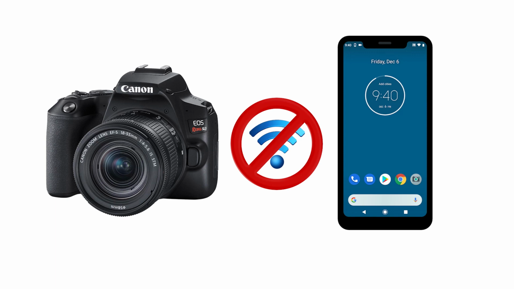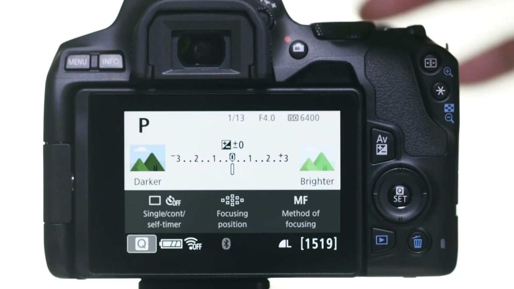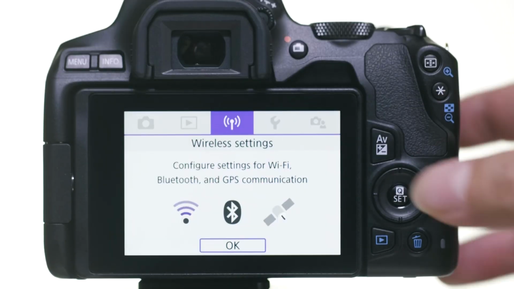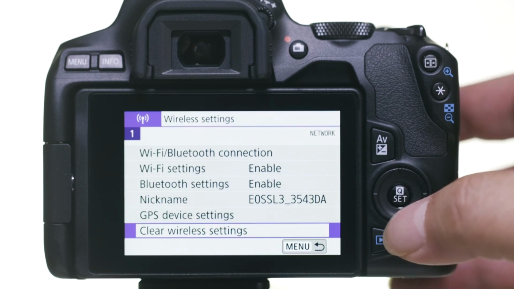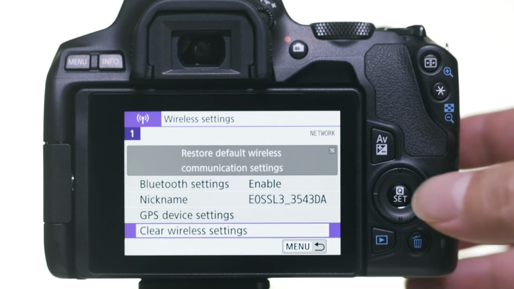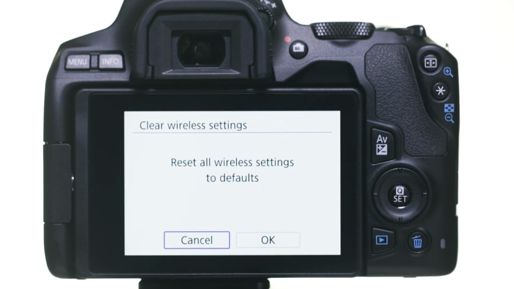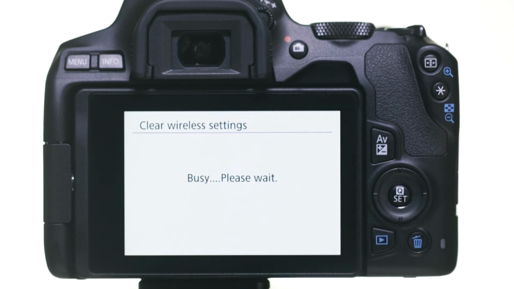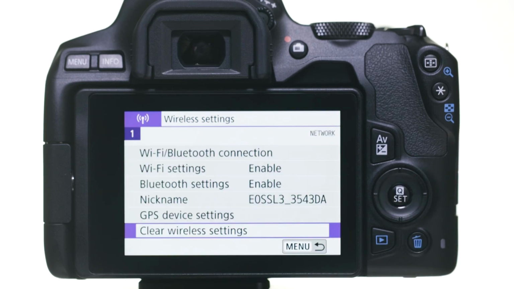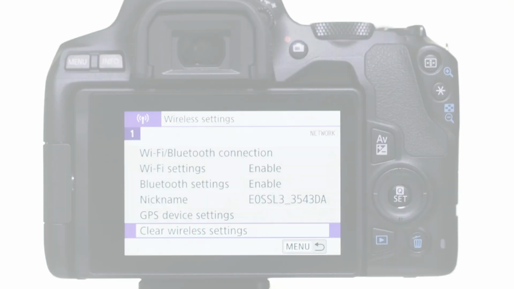If you lose Wi-Fi connection because of an updated operating system or an app update, performing a wireless settings reset may resolve the problem. Press the menu button and go to the purple wireless settings menu. Select Clear Wireless Settings. Then select OK. Wireless communication will reset back to the default settings. Please follow the video again from the beginning to reconnect your mobile device.